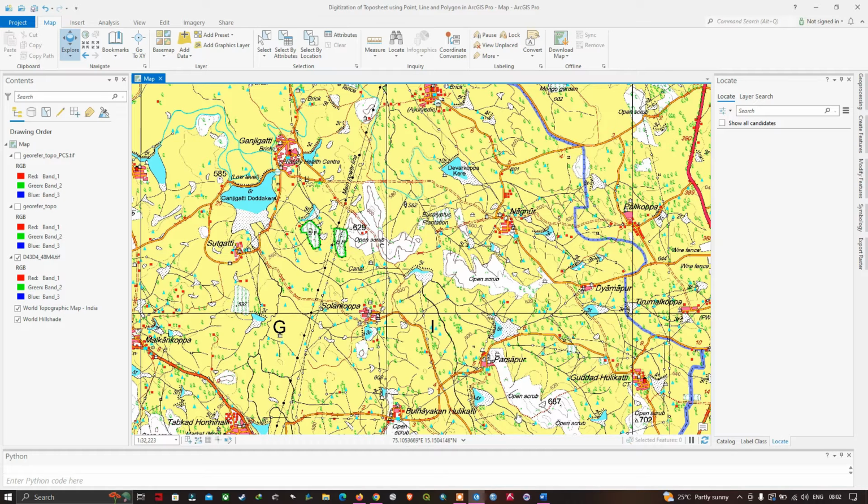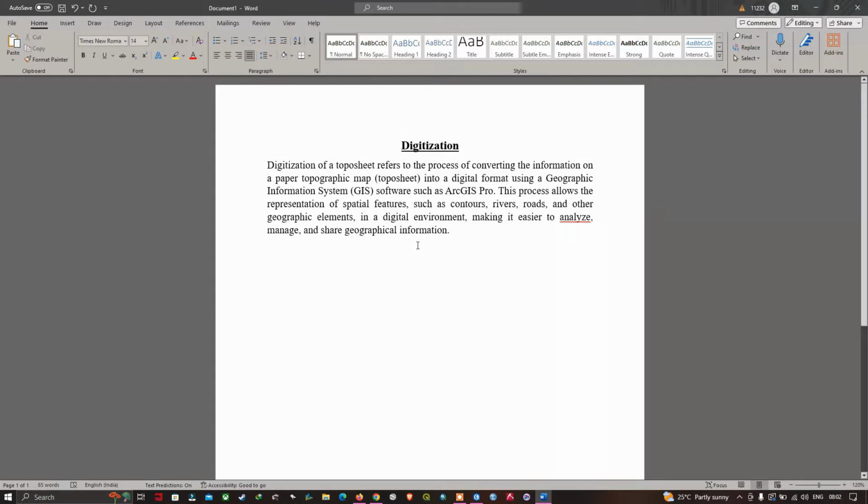So now let me explain what digitizing is. Digitization of a topo sheet refers to the process of converting information on a paper topographic map into a digital format using geographic information system software such as ArcGIS Pro. This process allows the representation of spatial features such as contours, rivers, roads and other geographic elements in a digital environment, making it easier to analyze, manage and share geographic information.